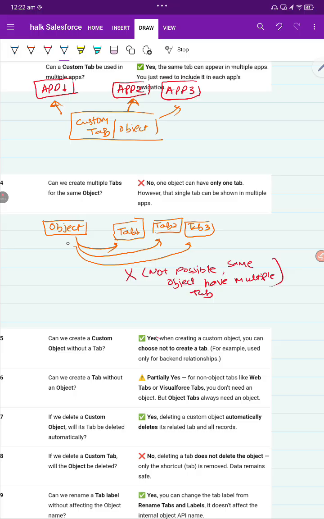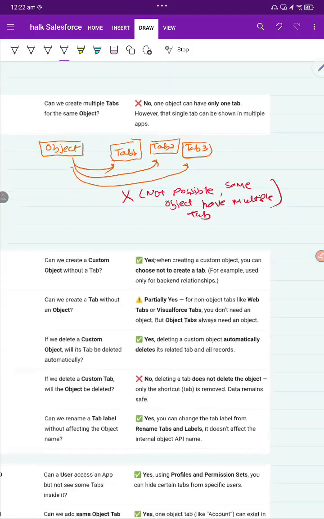Can you create one object that has multiple tabs? No, that is not possible. The same object having multiple tabs is not possible.